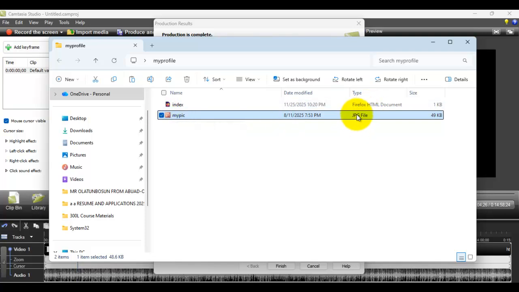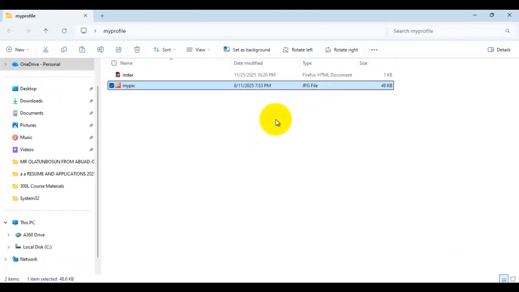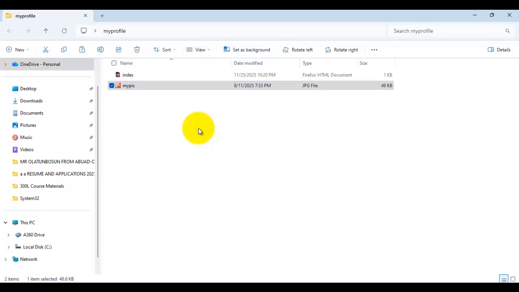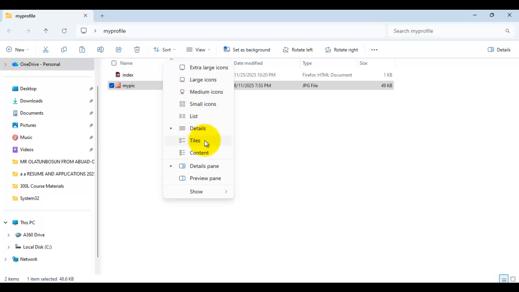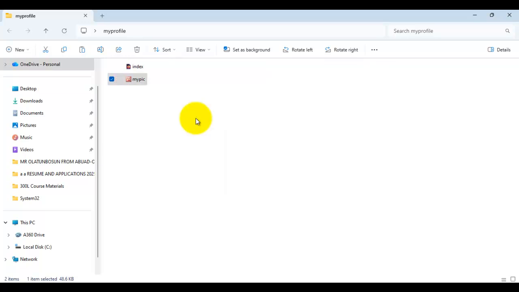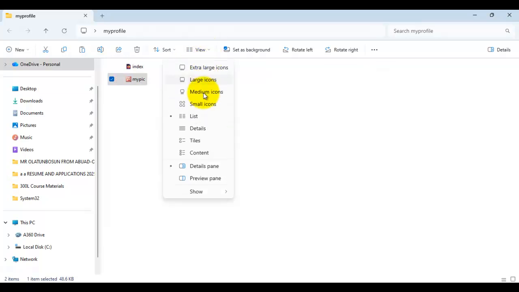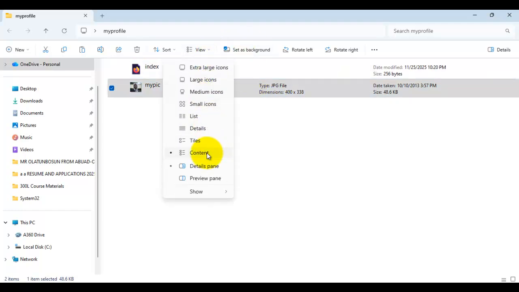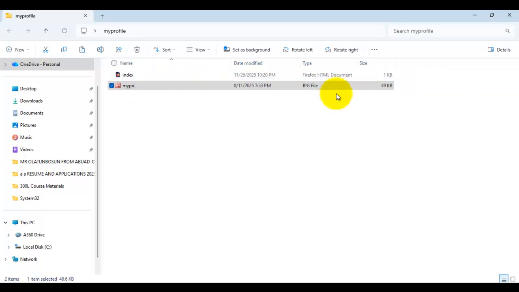Then take note of the type of image. We have different kinds of images. If you don't see something like this in your own, just go to view and change your view to details. List will not work, it won't show the content type. Details will tell us the type of picture it is. Details is the best.